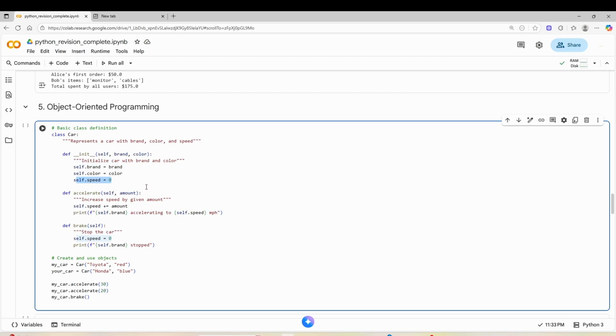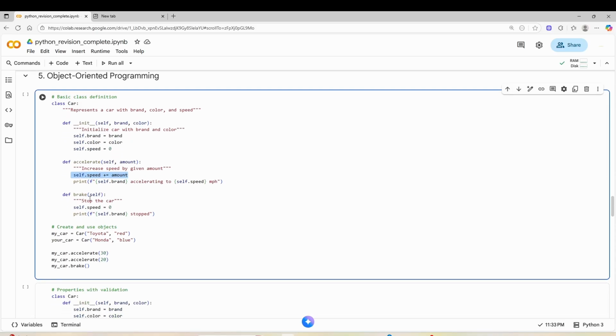For example, I want to define an accelerate function. Once you call this particular function, you might increase your speed. So by whatever amount we are accelerating, we are increasing the speed of that particular car that we have instantiated. Now brake is where we are stopping the car, so you're putting speed as 0.